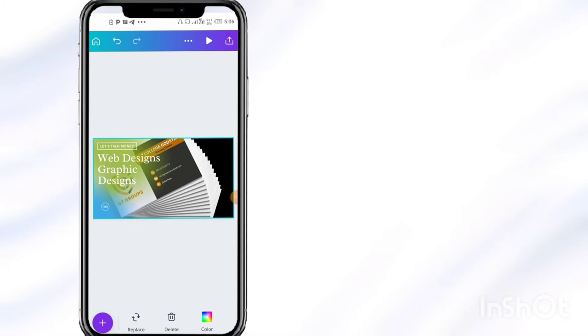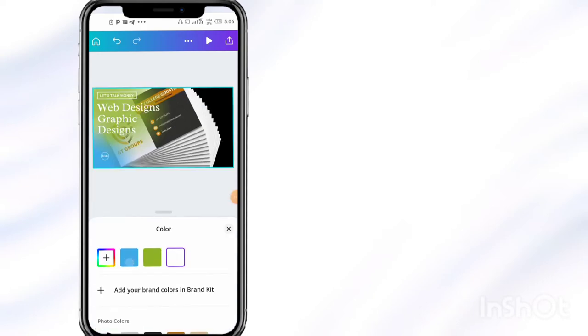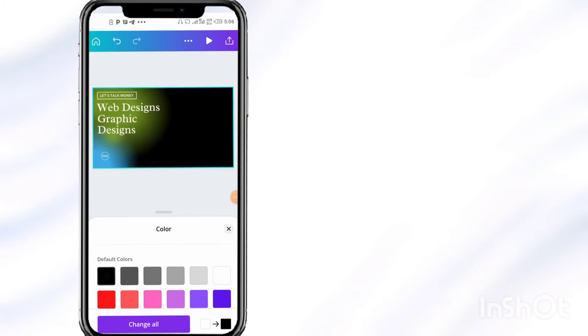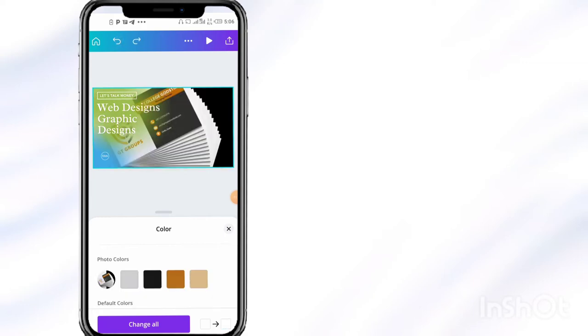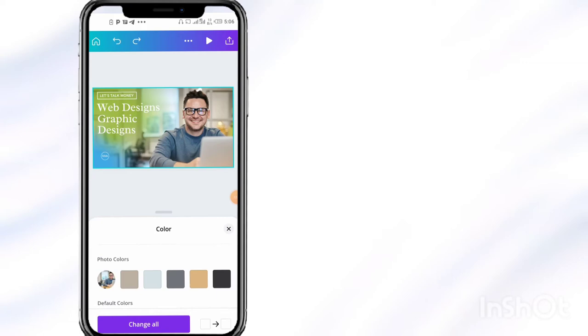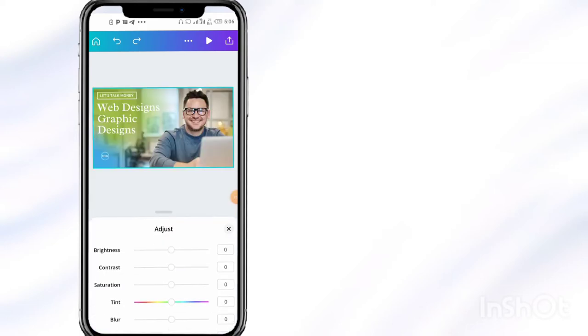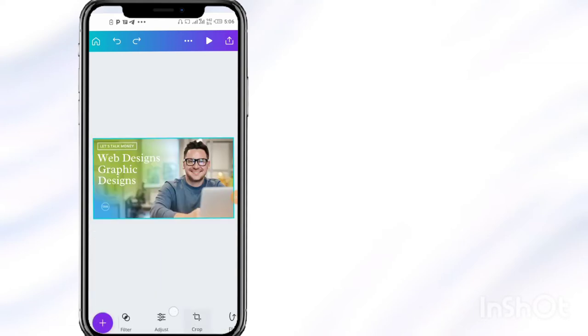Most of the designs, most of your editing, that's how. If you don't like the color, when you come to the color, you can select any color of your choice. Okay, you can choose black, you can choose any color of your choice, but I'll go ahead and undo this. Okay, you can see I've undone the process. So that's for the color preset. That's how to edit it. If you'd like to change the effects, filter, adjust, just go ahead and play around with it. Okay, it's very easy to use.